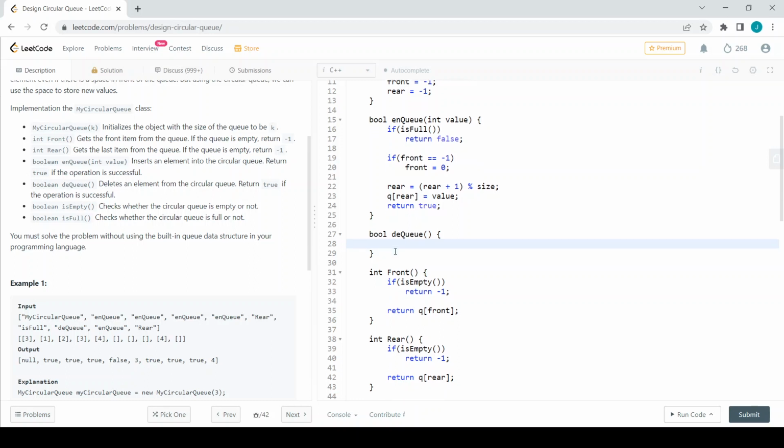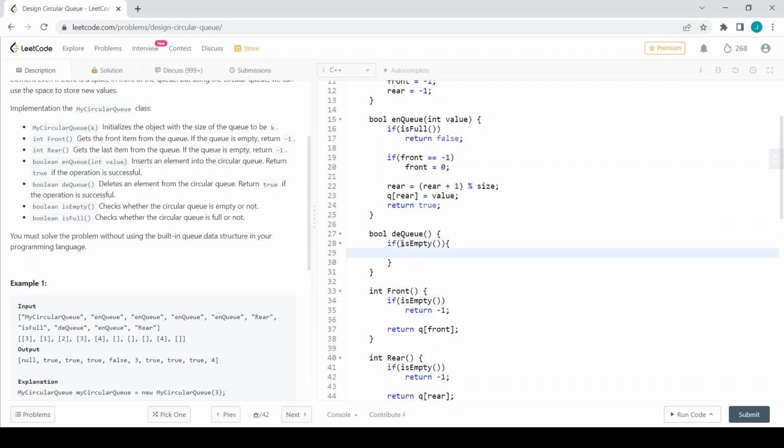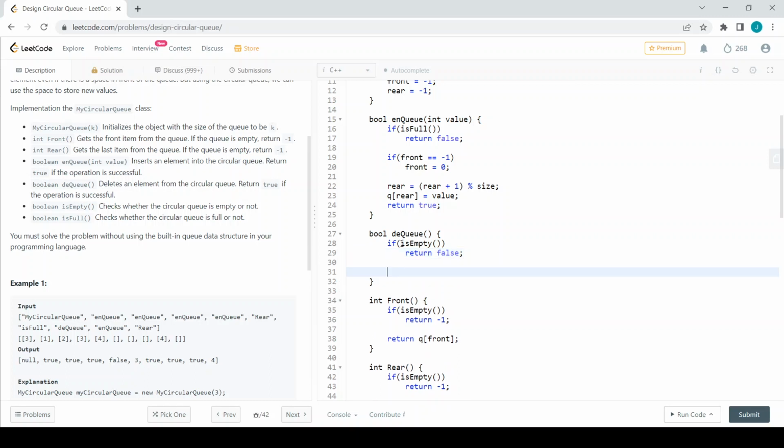If this is empty, that is deletion. DQ deletes an element, and returns true if the operation is successful. If I cannot delete an element, if the queue is already empty, if isEmpty is called and it is returning true, then I can just return false, because I have not done this operation at all. Okay, super. If the queue is empty, I am just returning false.